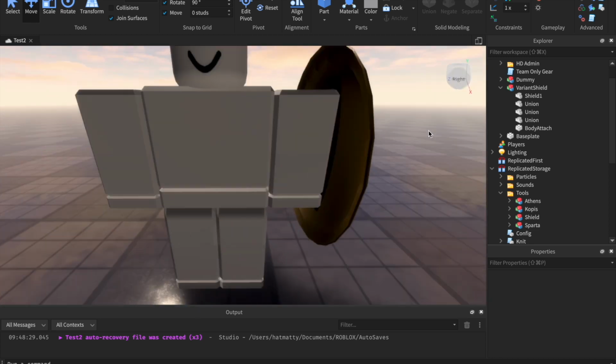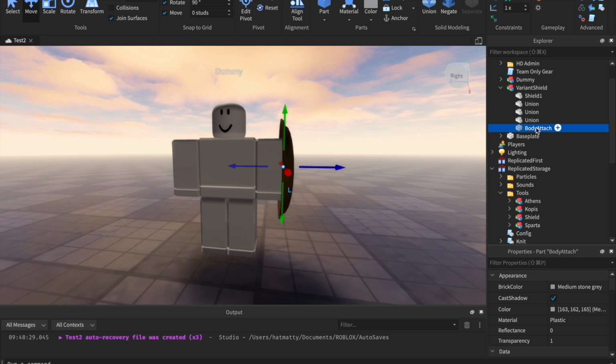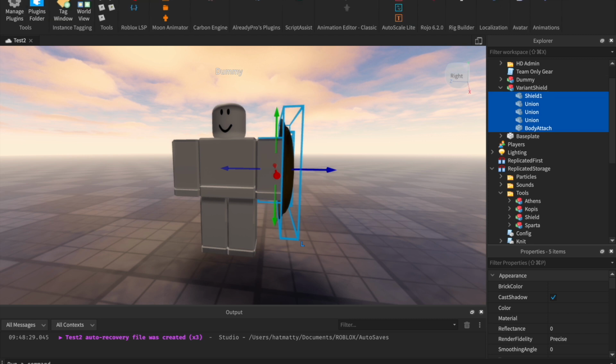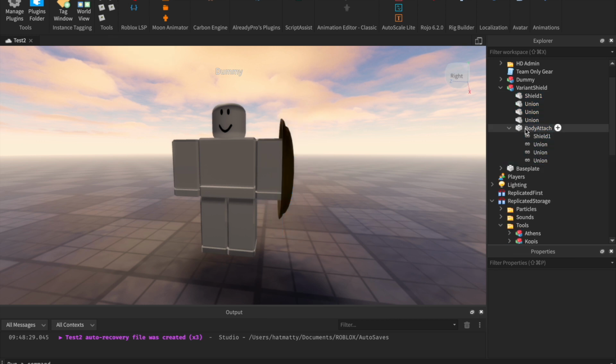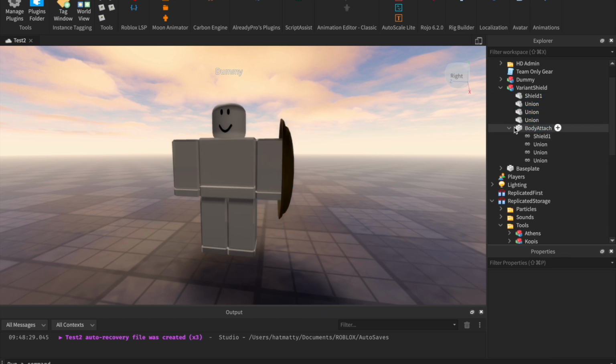Now what we're going to do is go ahead and click this body attach, and then command or control click each and every other part. You don't do shift click in this case. Then you're going to go into plugins and find the new tool plugin or the constraint editor plugin, and find the option which has new weld. So click new weld, and then all of the welds will be attached to the first part you click. That's why it's important that you click the body attach first, and then every other part, and then click new weld. That way it parents all the welds under the body attach.